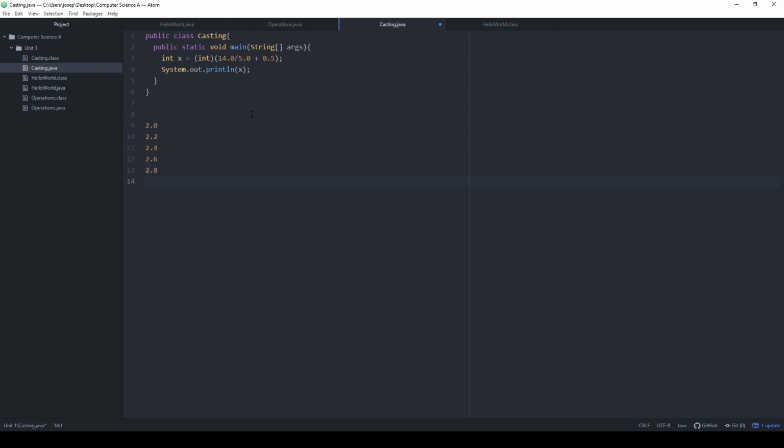So if I were to add 0.5 to all of these, what I would get instead, I'll just put it out here. So I'd get 2.5 if I added that. I would get 2.7 here. I would get 2.9 here, and I would get 3.1 here, and then 3.3. And so if I add 0.5 to all of these, what happens once they get truncated?